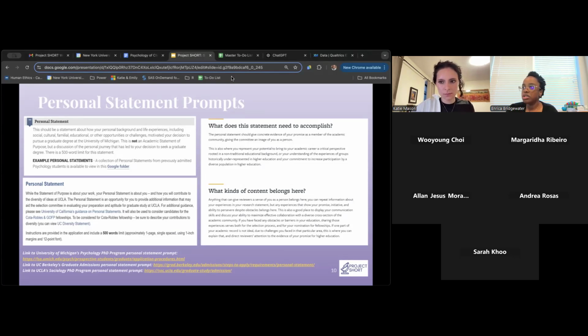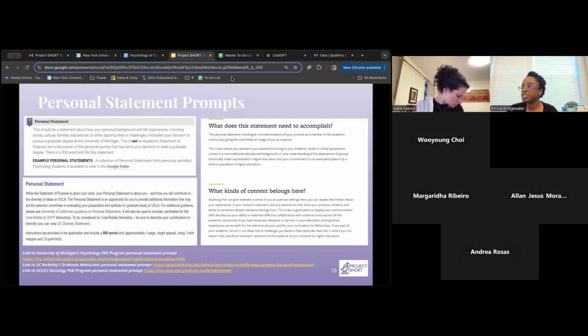And then the one to the right of those two is from UC Berkeley's graduate admissions. For this one, we tried to look initially for one that was program specific, but the one that we ended up including is just one for general grad admissions. And they mention that the personal statement should give concrete evidence for your promise as a member of the academic community, giving the committee an image of you as a person. So similar to what the other two ask for.